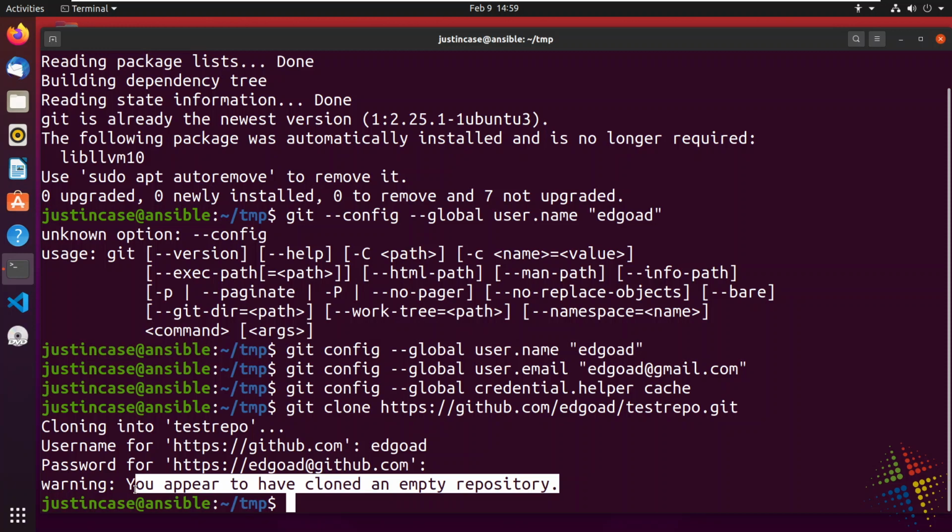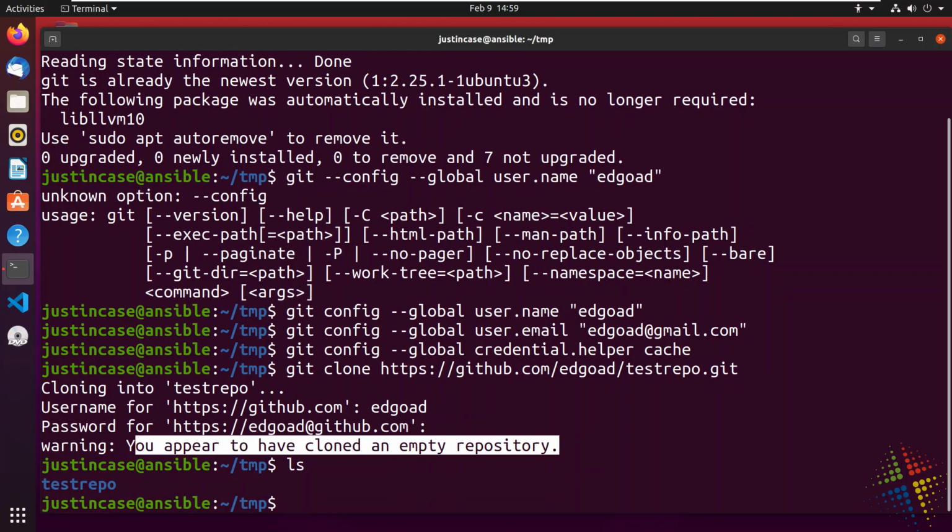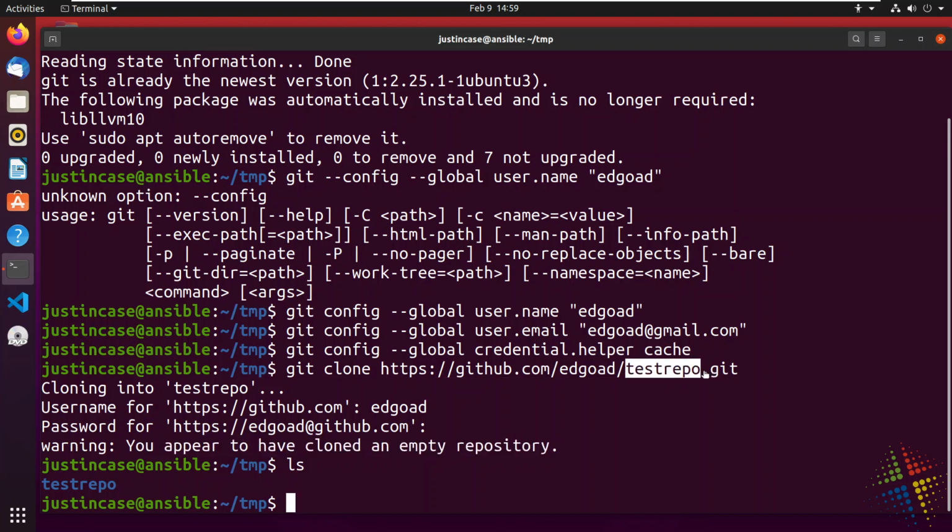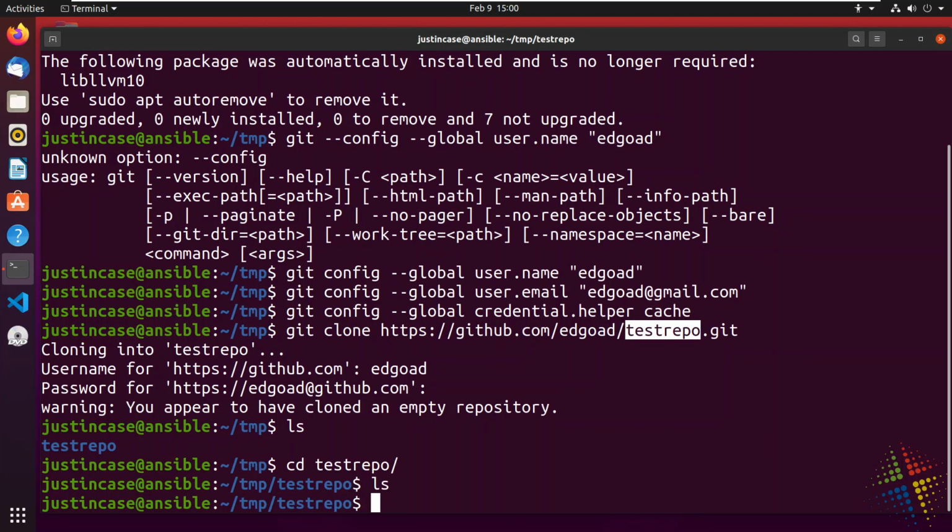Now this is Linux, so if I use the ls command in order to list the files, I will see I now have a folder called test repo, which is based after my test repo up here. So if I cd into test repo, ls, I obviously have no files at this point because there was nothing on the repository at all. Therefore, there's nothing on the local machine. But the good news is the local machine is in sync and configured to synchronize with what's up in the cloud.